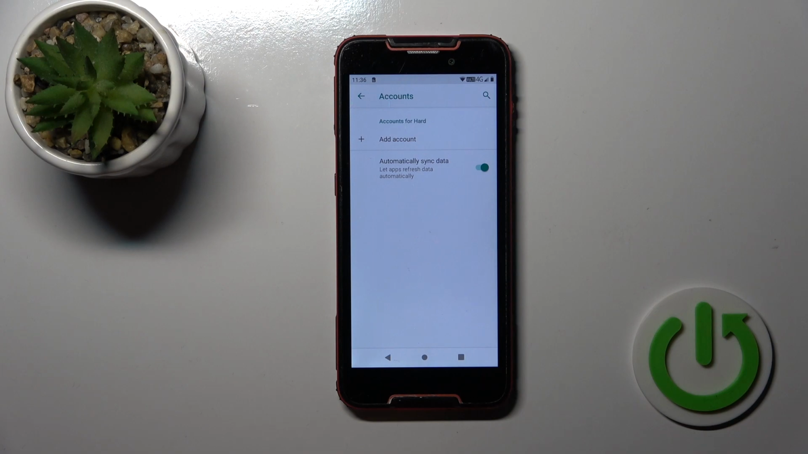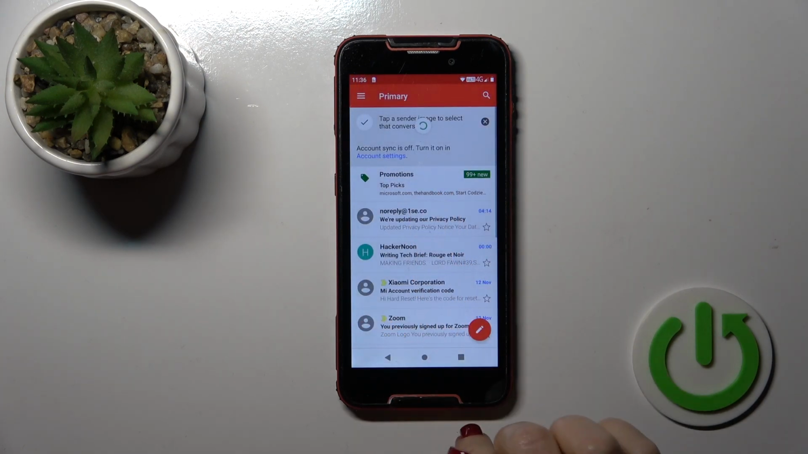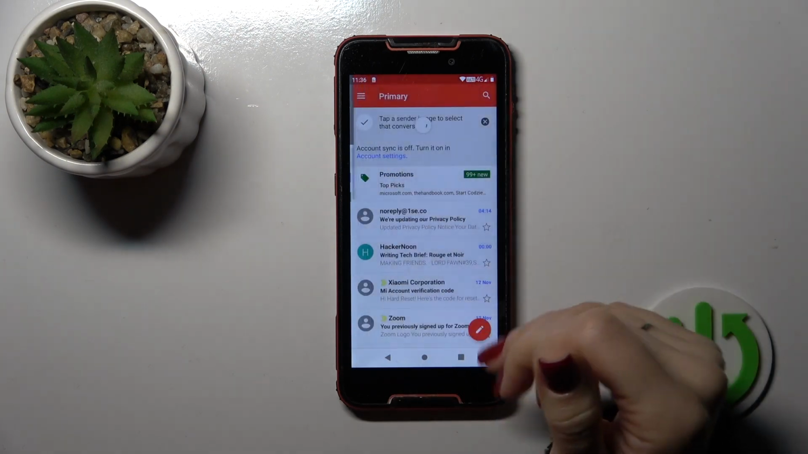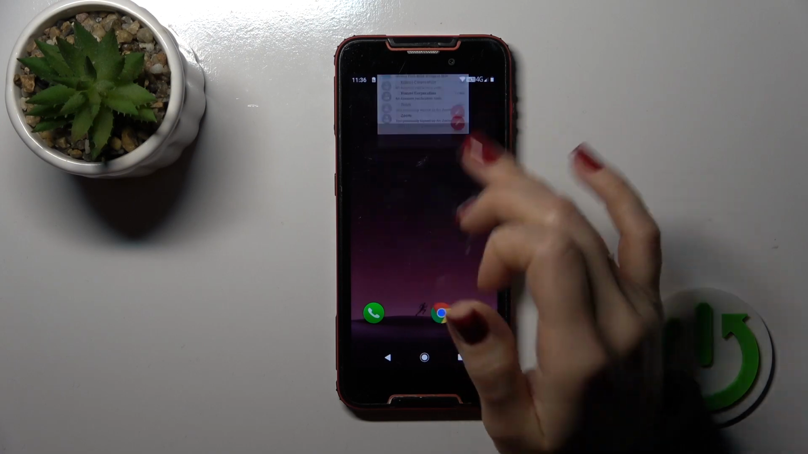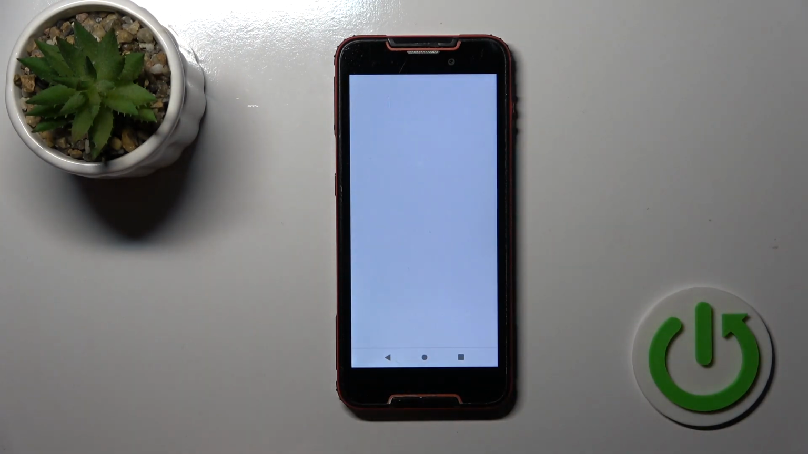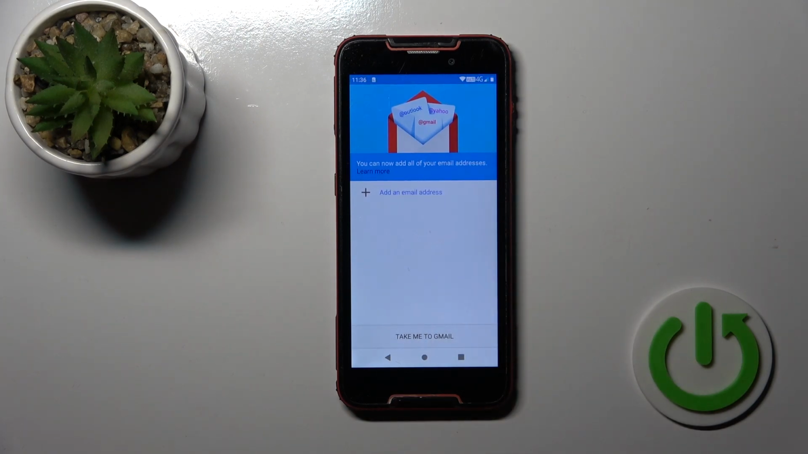Now we have successfully logged out from the Google account on our device, and we'll go back to the Gmail application. Let's refresh it. And let's turn it off and launch it once again, and we can see that we also successfully logged out from the Gmail application. So that's it.